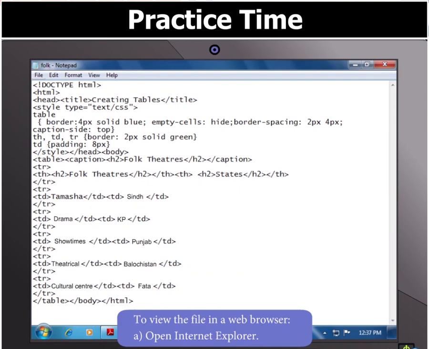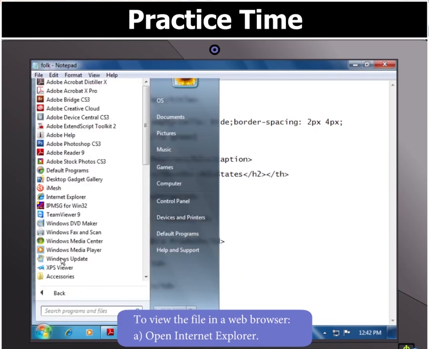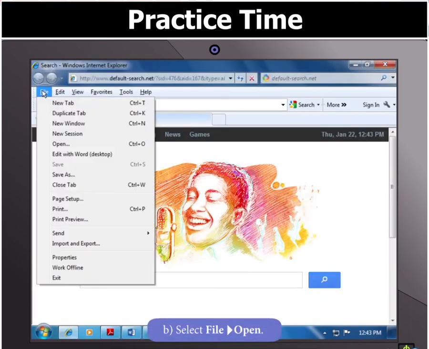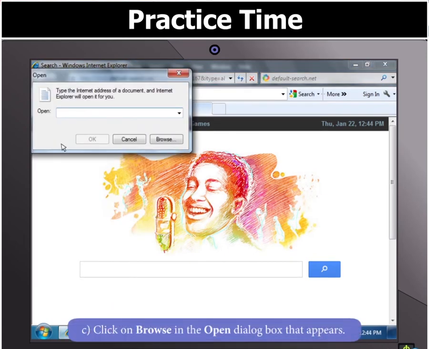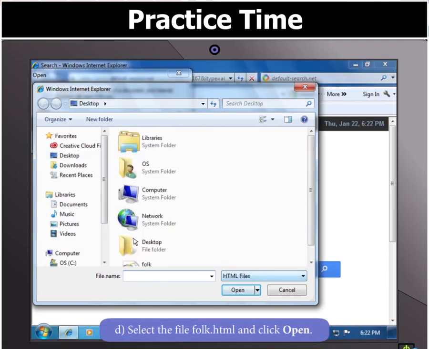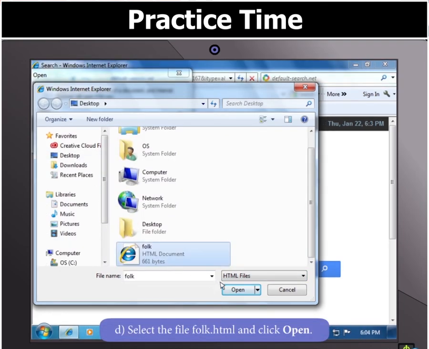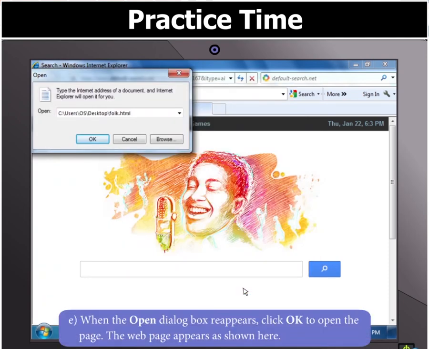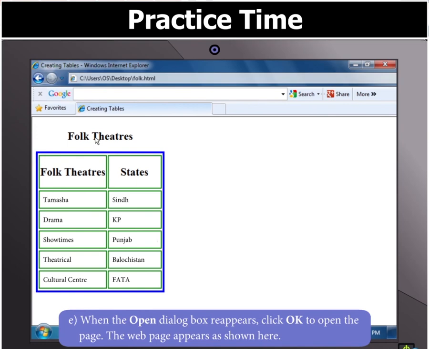Next, to view the file in a web browser, open Internet Explorer and select File and click Open. Then click on Browse in the Open dialog box that appears. Now select the file folk.html and click Open. In the Open dialog box that appears, click OK to open the page. You have successfully recreated Raghav's web page.